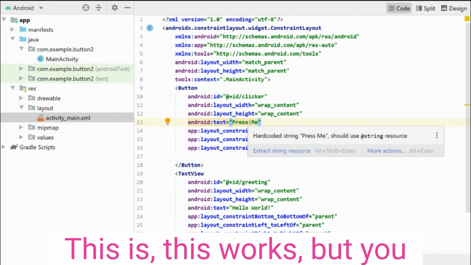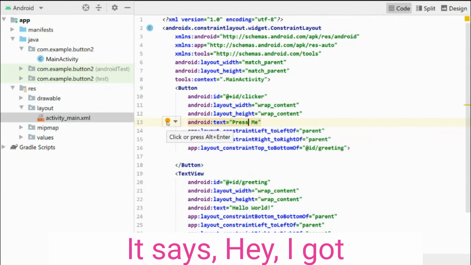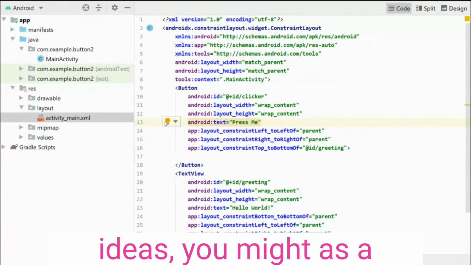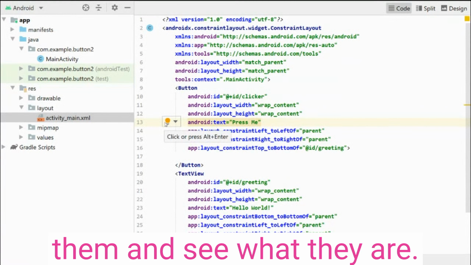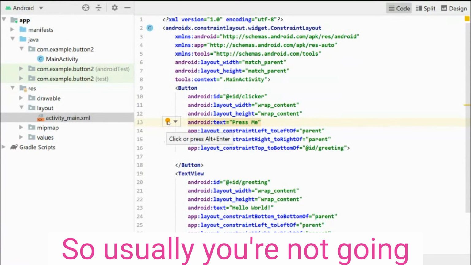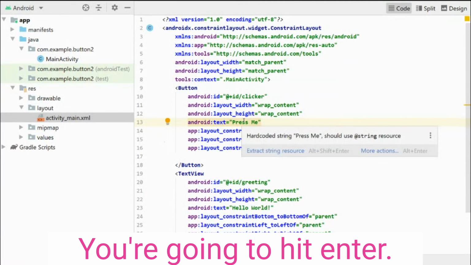Now, this works, but you do not want this. Generally, you don't want this. See the light bulb? It says, hey, I got an idea for you. You might want to do something different. So when you see these ideas, as a beginner, you should read them and see what they are. And you notice what it says: click or press Alt Enter. So usually you're not going to click the light bulb. You're going to go here and hit Alt Enter.